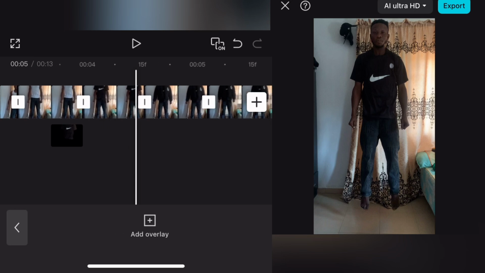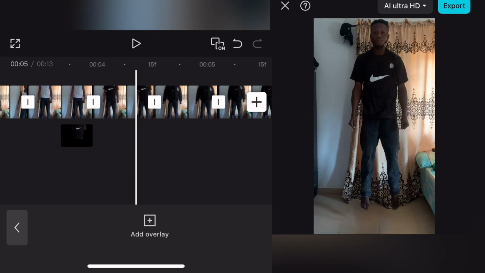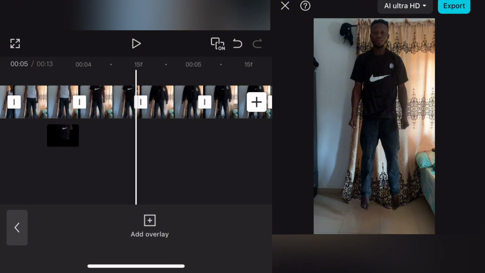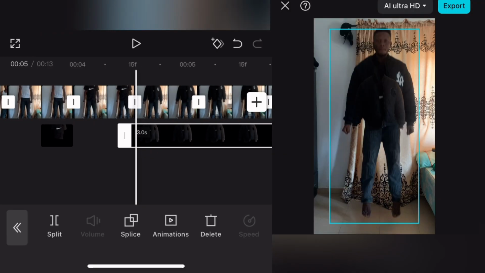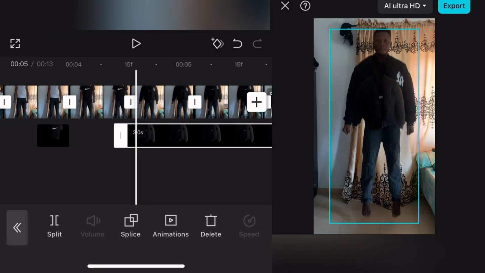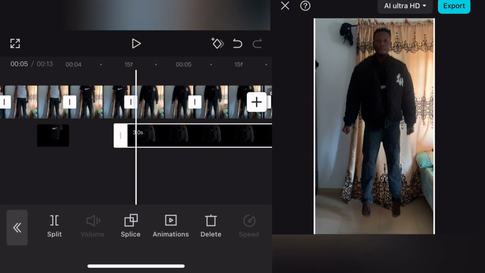So the next one is the jacket. So you're going to come over here. Before you get to this place where I wear the jacket, you are going to add it as overlay. Add the jacket. Can you see the jacket? Add. So you are going to come over here so that you set it very well. Good. I've set it now.